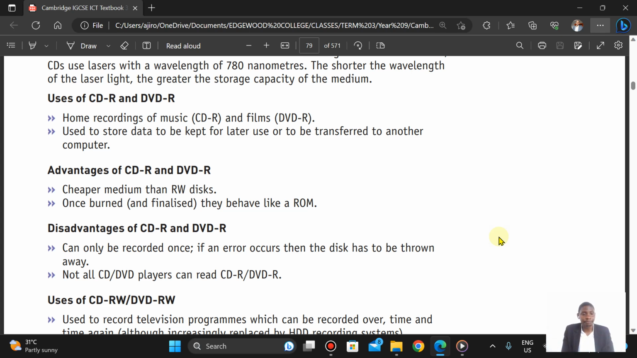I hope that's clear. Now, another one can be recorded once. If an error occurs, then the disc has to be what? Thrown away. Not all CD or DVD players can read CD-RW and DVD-RW, which is actually a downside.